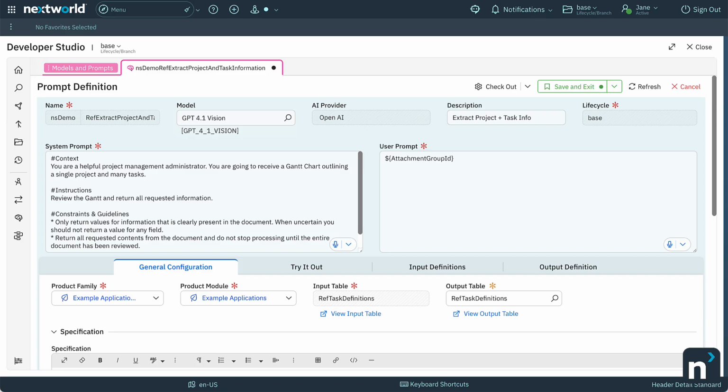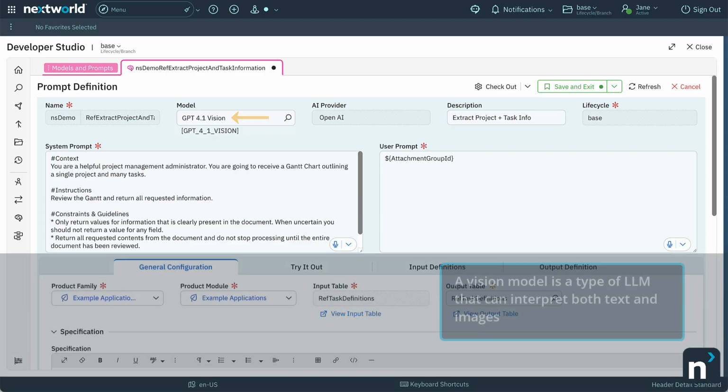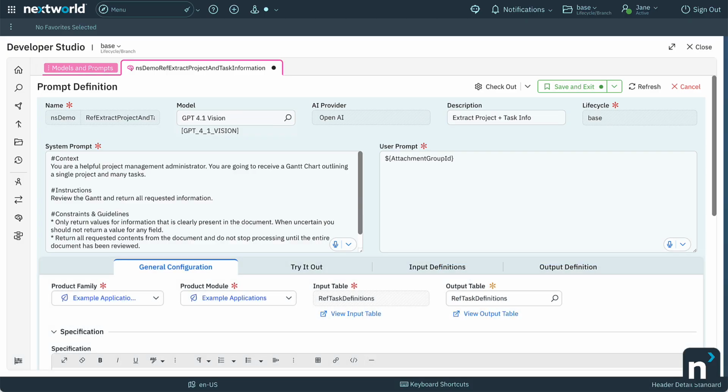To begin, let's look at a prompt definition called ref extract project and task information. We'll walk through how it was created in the next part of this video. This prompt definition uses a vision model to review a Gantt chart and extract key project details. A vision model is a type of LLM that can interpret both text and images. Other LLMs can scrape the text from a PDF, but we need to use a vision model to extract data from a Gantt chart.